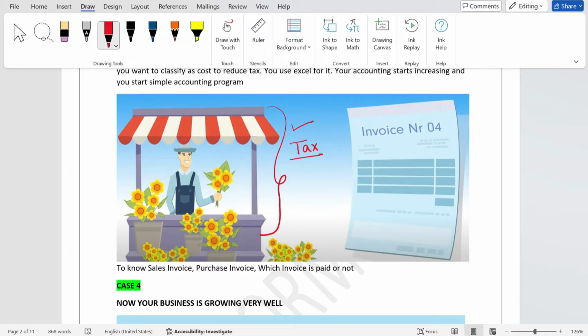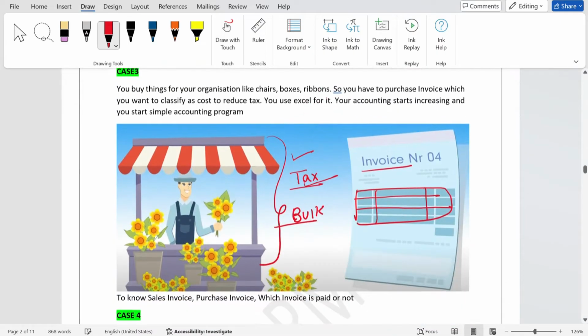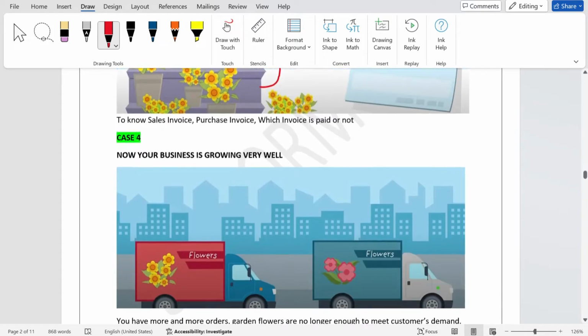Now, customers are purchasing in bulk. The company starts printing invoices with the help of a computer and they will use Excel sheets for simple accounting formulas. Now, if you observe in this case, there is a transition from paperwork to Excel work. Now, your business is growing very well.